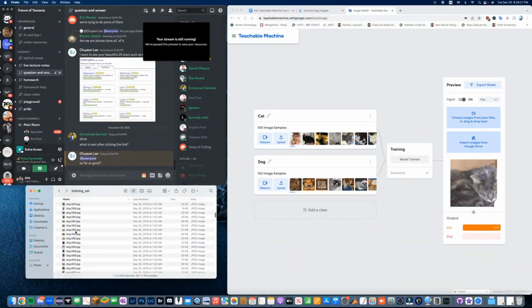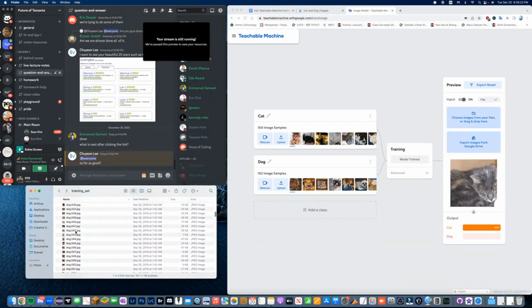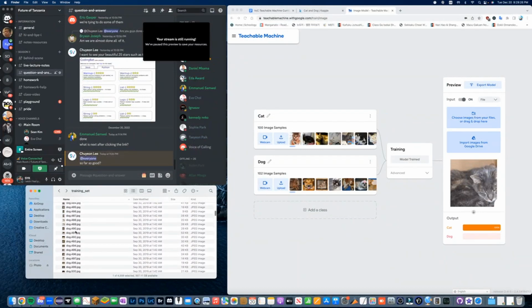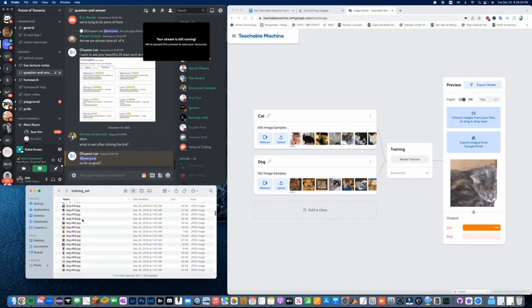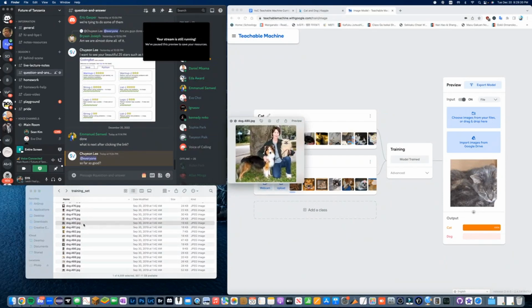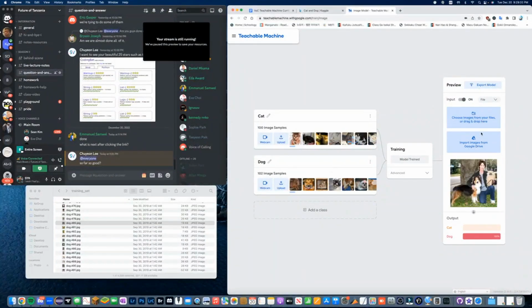So, guys, take it slowly. This isn't a high pressure thing. So just take your time. Try experimenting with it like I am. It's fun to play around with this. Dog. Perfect.